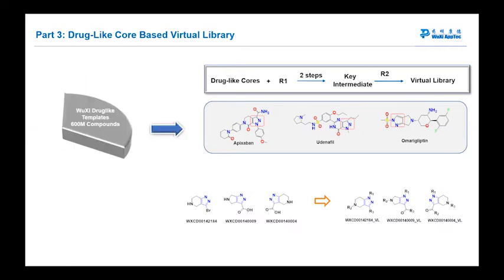So if you look at the drug-like templates right here, you can look at the drug-like cores in two steps, into a key intermediate, and then to the virtual library compounds. And the designs were based off of apixaban, udenafil, and omarigliptin. So let me just go back real fast. As you can see, these are prevalent within the WuXi templates, and these are the virtual libraries that have been designed from it. This is just one example. There are many more. And if you would like any more information, please let me know at the end of this.